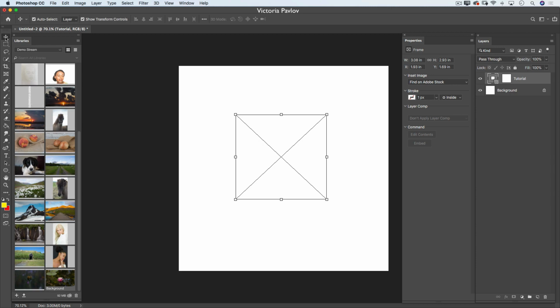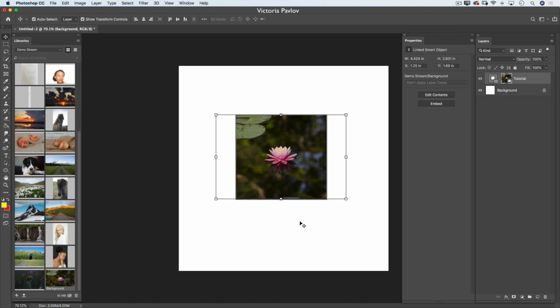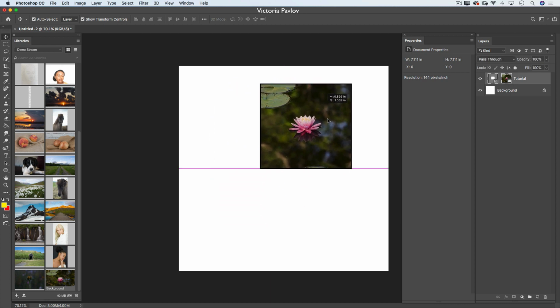But let's talk about how you can drop content inside your frame. You can drop it from your local drive or from your Creative Cloud library. I have opened my Creative Cloud library, so I will be using images from this library. I will click on my image and drag this image into my frame. And voila, guys.